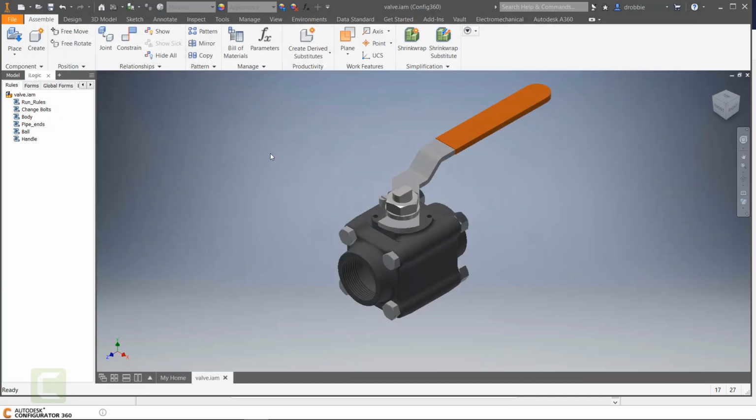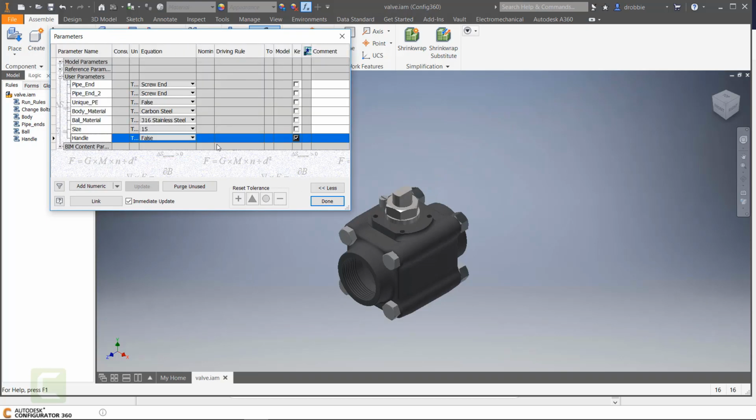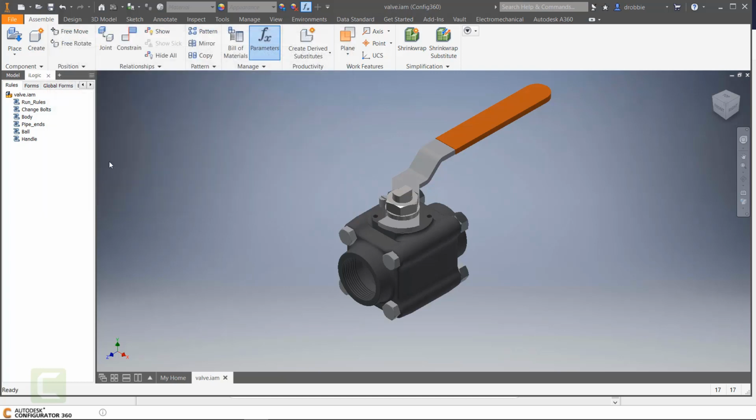Now we'll go ahead and we want to test that. So we can test that by going to our parameters, right? And if you remember right, we showed this a little before, but I have one called handle. If it's false, you can see that it shuts it off. If it's true, it turns it on. So there, I've just generated a quick if-then statement to give me that configurability.